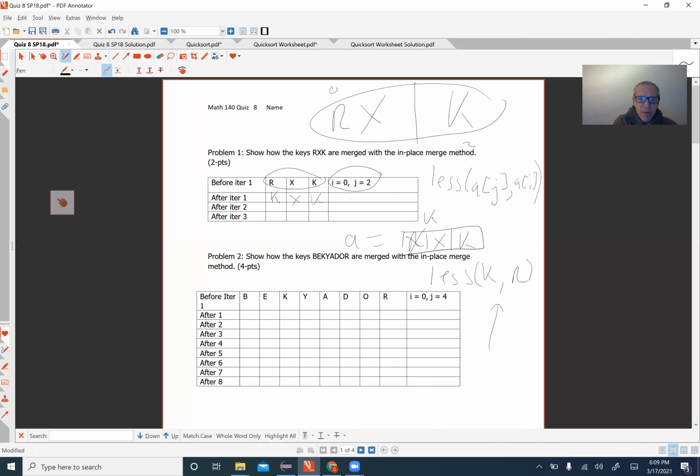Now let's get ready for iteration 2. i stays at 0. j has become 3, because we took one from the right side. When that happens, we've gone over the edge, so for the remaining iterations we just use the remaining elements from i.